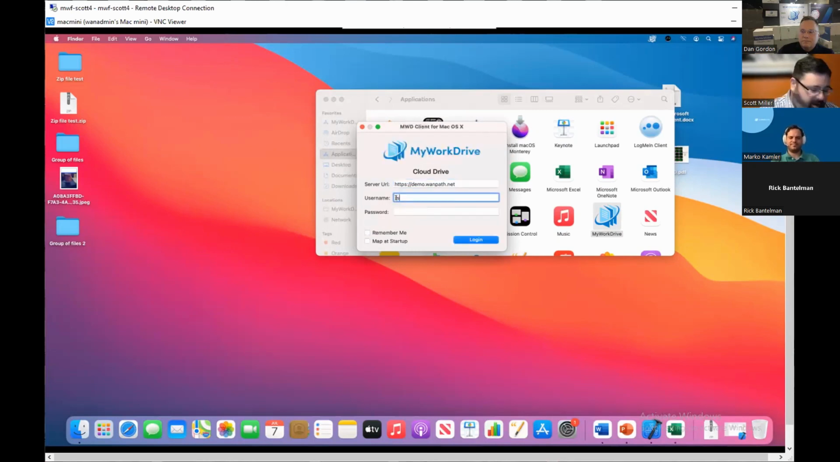You saw that I connected. It's working exactly like the Windows client you saw earlier, and same options: remember me, map at startup, same sort of functionality. Now, this is where it diverges from the Windows client, because when it finishes loading, it doesn't map drive letters. Oh, I typed the wrong username, so my login is actually going to fail.